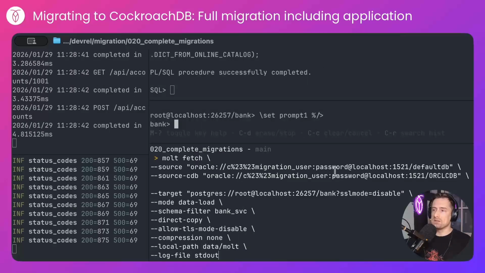My source database is Oracle. Note that I'm connecting via the common user, and the source CDB is the same, albeit a different schema. My target is CockroachDB. I'm loading data, filtering on the schema. So this is my Oracle bank schema. I'm doing a direct copy, although you can stage it into files or S3 wherever you like. Probably better for production workloads.